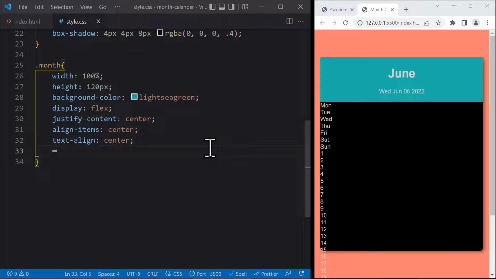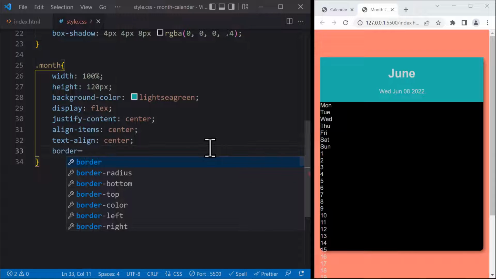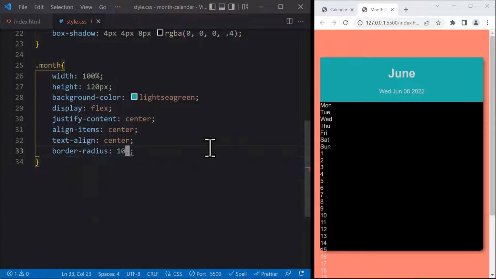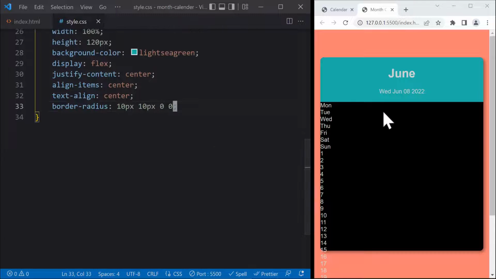So we need to add a border radius here as well. But the border radius we want to add is 10 pixels and 10 pixels for the top, and we want 0 for the bottom, like this. So that is fine now. Next step is just to target this one and this one.